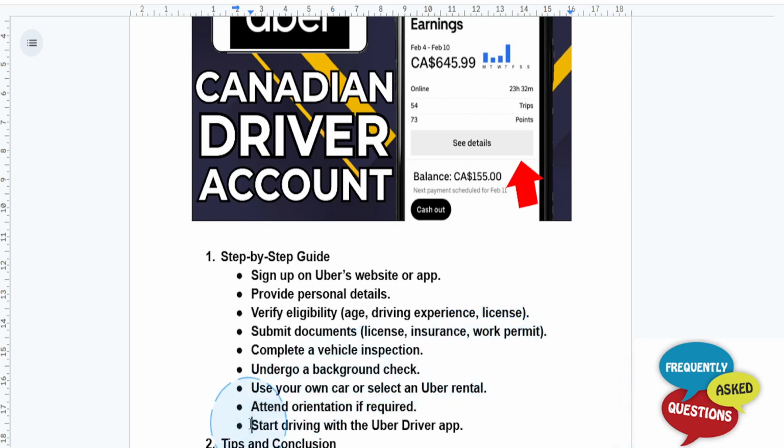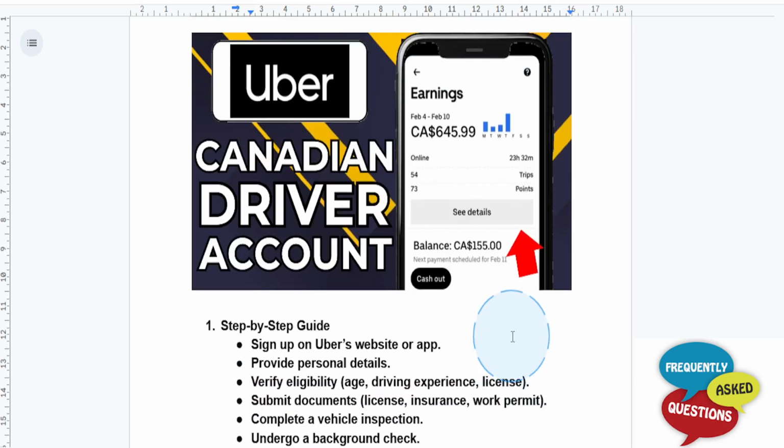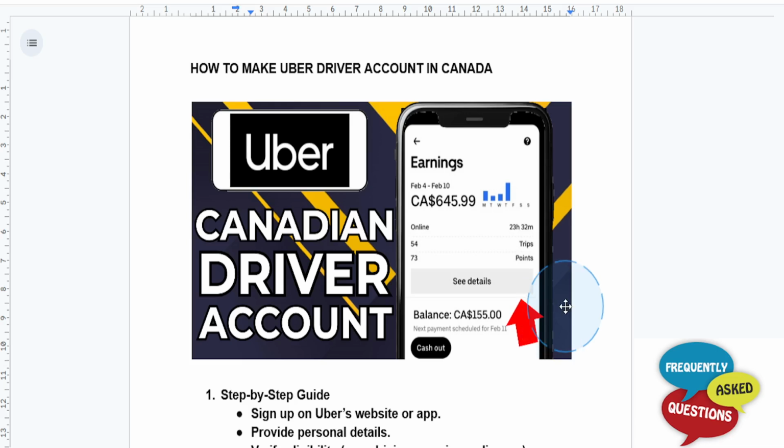And then, guys, of course, finally, you want to download the Uber driver app. Once you're approved, you want to log into the app, set your availability, and start accepting ride requests. So it's literally that easy and simple, guys, to become an Uber driver in Canada.